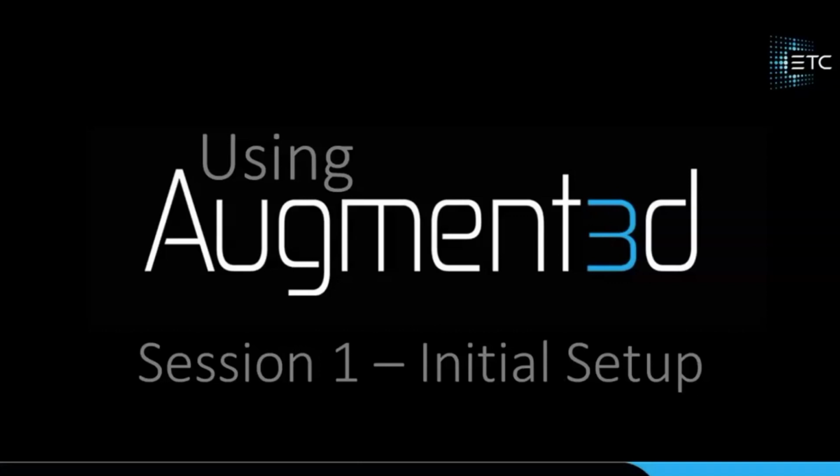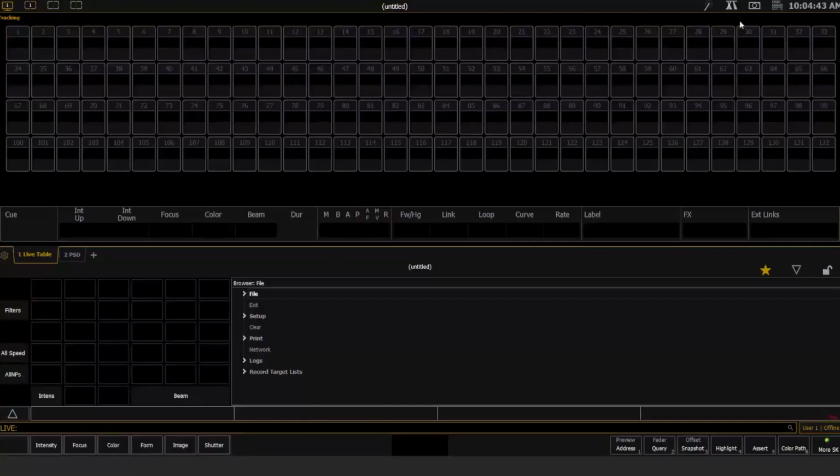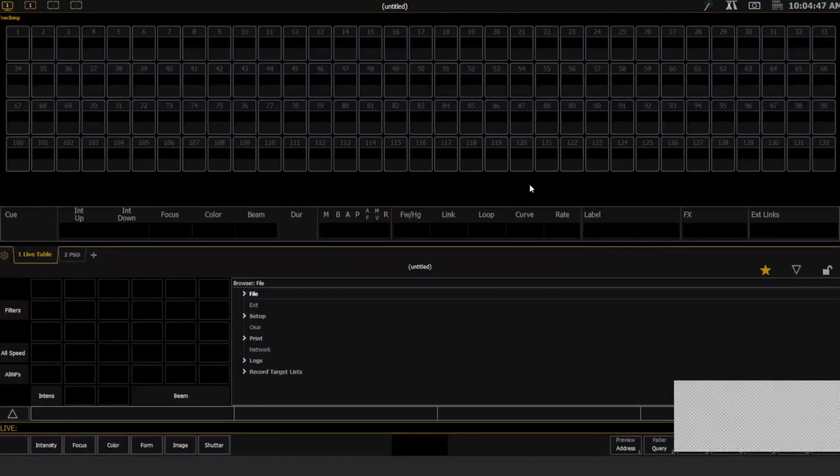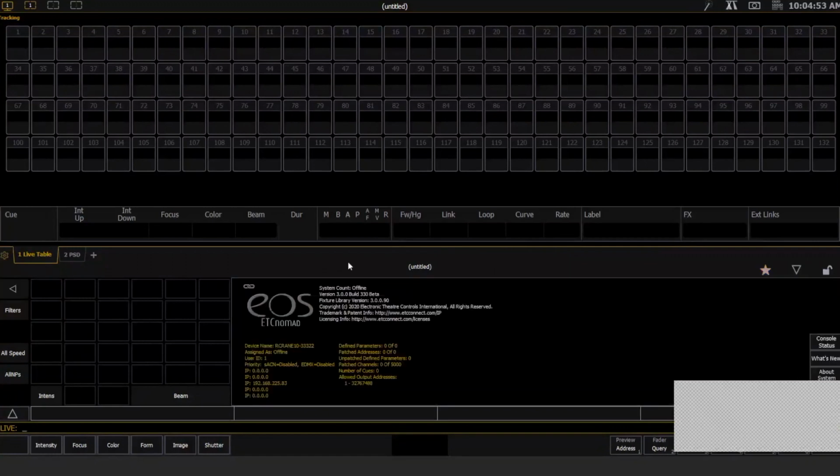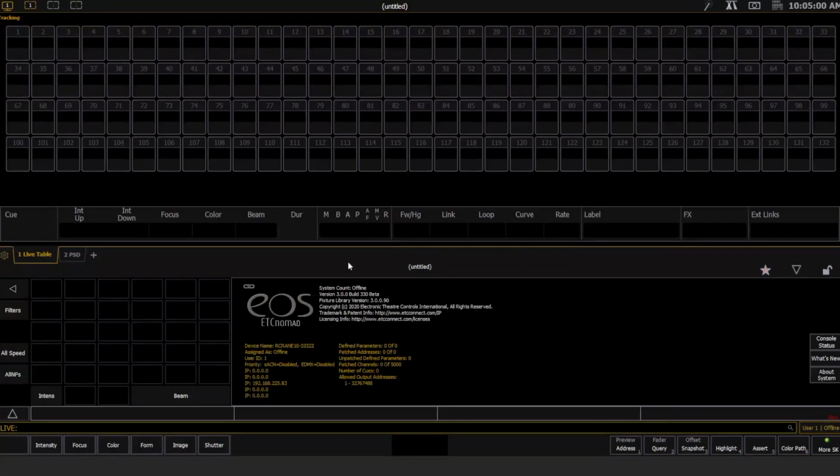Okay, so I'm going to go ahead and share my EOS software with everybody, and hopefully everyone can see that. I am in build 330, which you can download from our open beta site. If you're not part of our open beta, you are welcome to join. There's instructions on the website as far as how to get there. etcconnect.com/augmented will have all the information about how to do that.